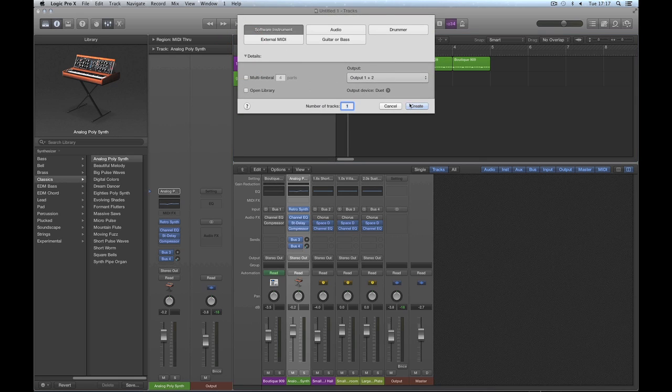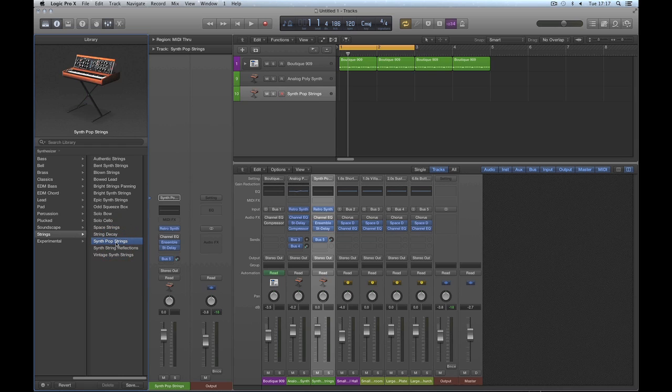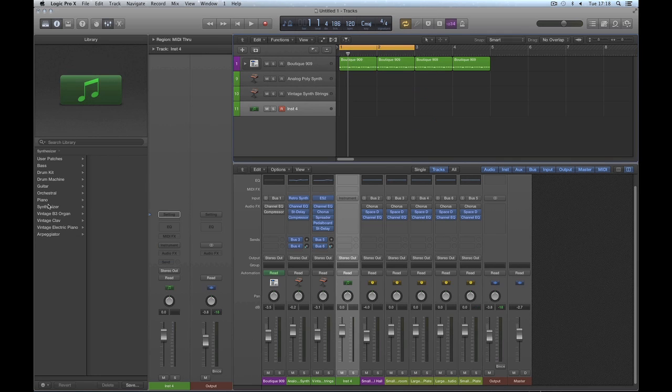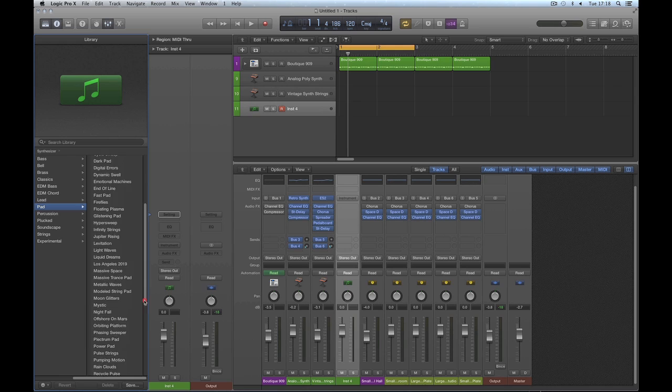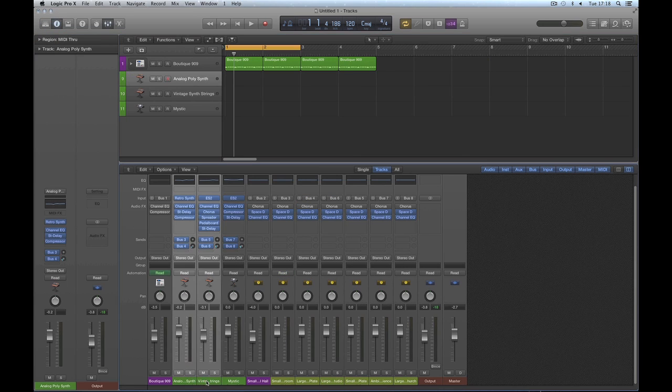Okay, let's create the next one. Here we go. Software instrument. Synthesizer, I'll go for strings. I'm going to go for synth pop strings. No, vintage synth strings. Boom, done. And I install my second instrument channel preset, and it also creates 2 effects returns that it's sending out to. Okay, let's make the third one. Create synths, pads. I'll go with this one called Mystic. Watch the mixer. Boom, done. Third one installed.